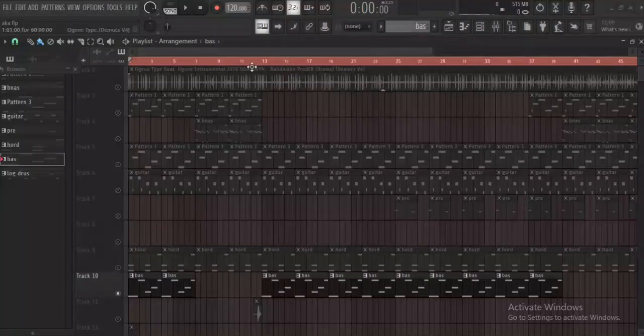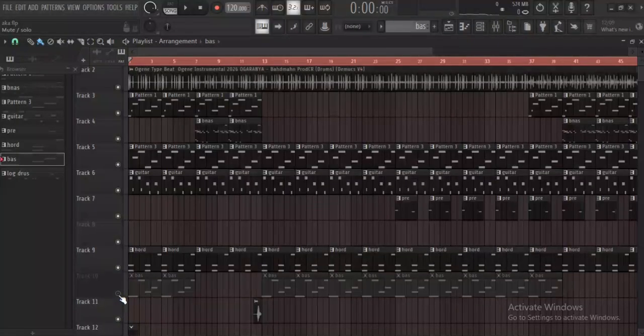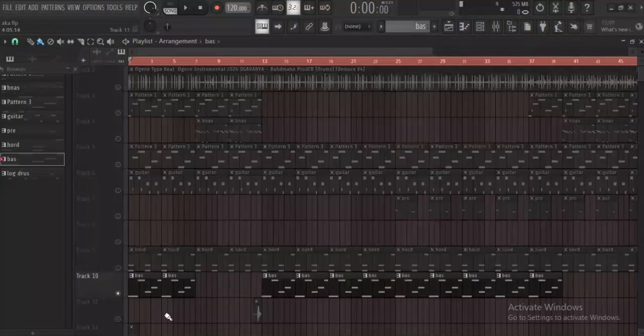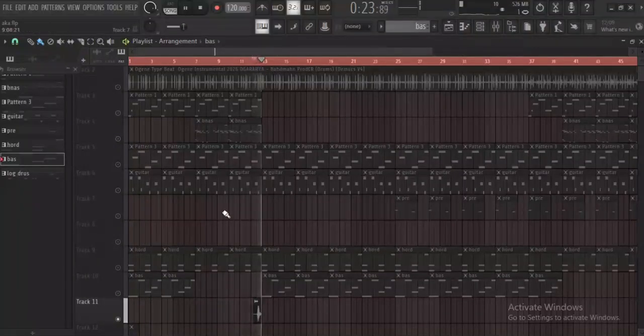So after adding the bass, there was nothing left for me to do, only for me to add my tag.